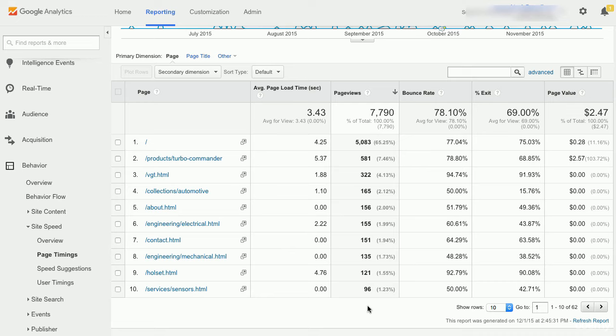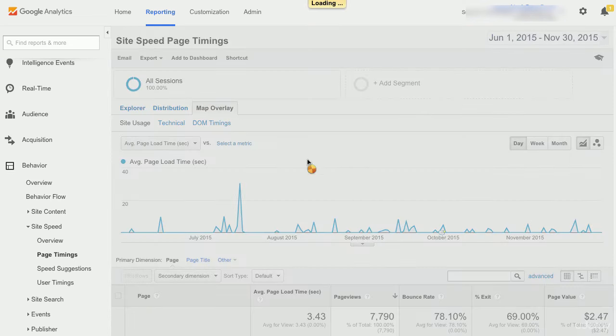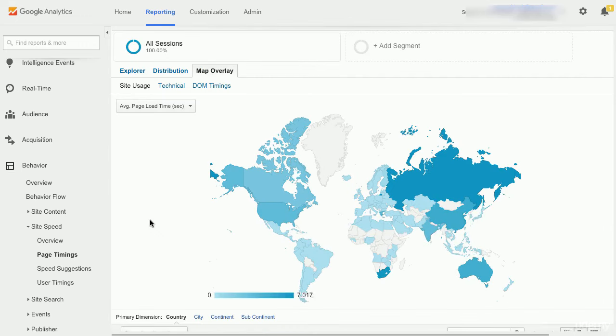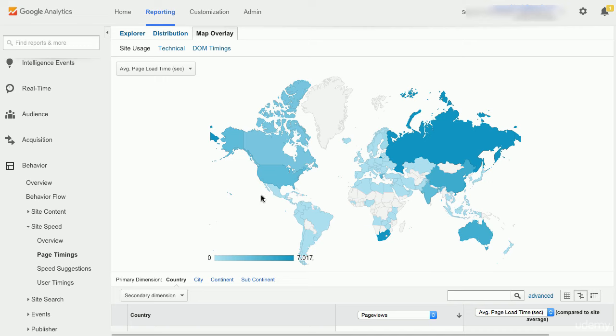Another thing we can do is go back to the top and choose Map Overlay. And now we can get a visual of the load times in different countries. If we're getting significant traffic from a country that has pretty high load times, we may consider deploying a content delivery network or add in some servers closer to that country.